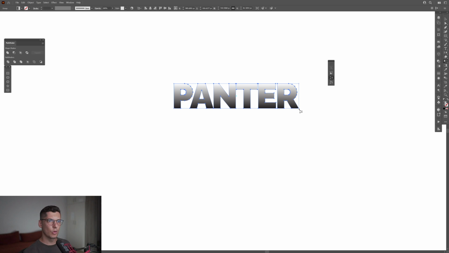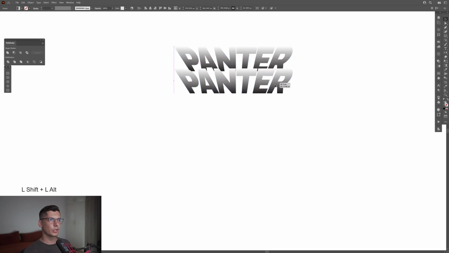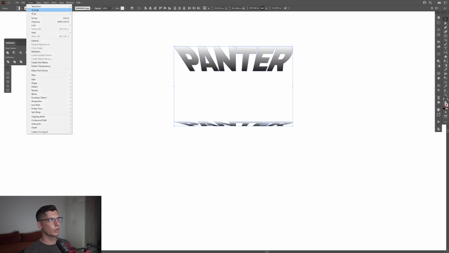And I'm just going to pull inside the bottom corners like this. From here, I'm going to press and hold Alt, drag it down. I'm also going to distort it a little more until it gets really narrow. From here, I'm going to select both, go to Object, click on Blend, and click on Make.